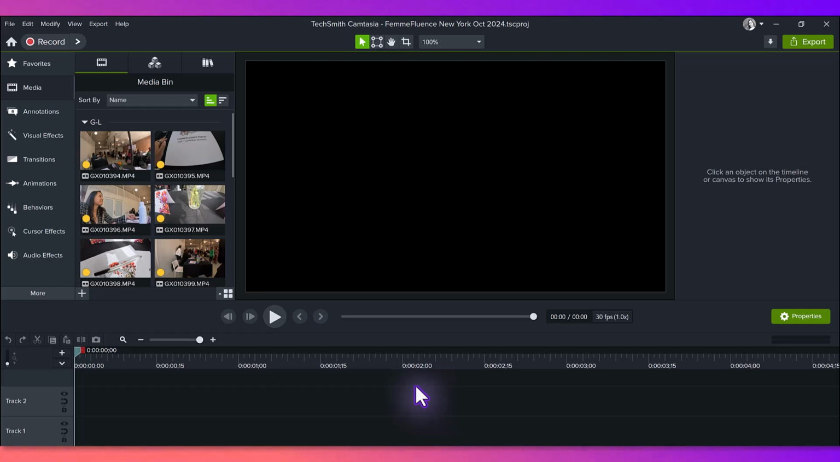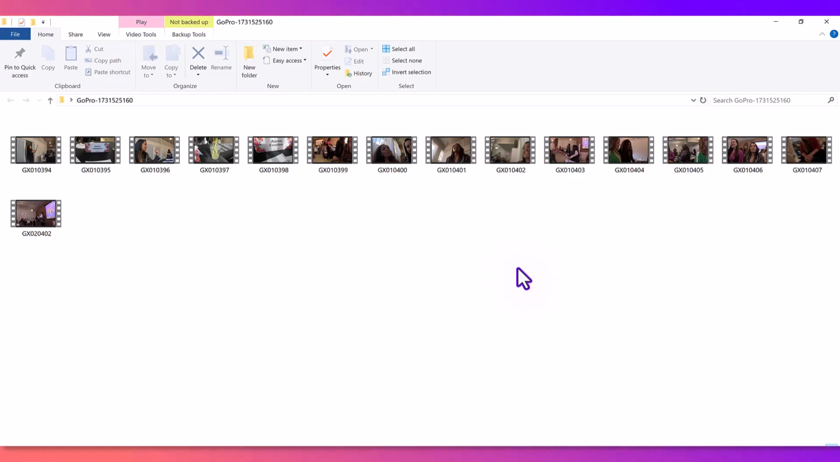The first thing that you want to do is extract the footage from the GoPro and get it onto Camtasia. And the most simple way that I do this is I just plug in my GoPro, connect it to my laptop, and I just extract the files manually. I don't use the GoPro apps or anything like that. I just take them from the GoPro and I just manually put them into a folder like this.